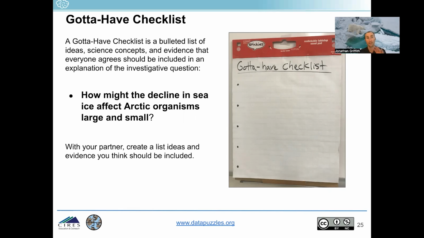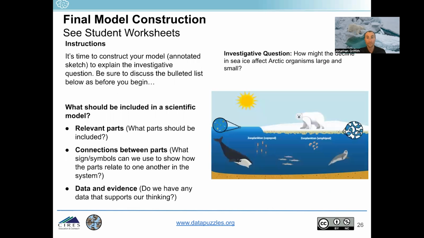Check out the answer key for an example of the gotta have it checklist and a final model for this data puzzle. Students are going to use and refer to that gotta have it checklist to construct their final explanatory model. So included in this model, you've got to include the relevant parts, connection, and data. And here is the image that students will be annotating upon to construct their final models, again representing the investigative question: how might the decline in sea ice affect Arctic organisms, large and small?